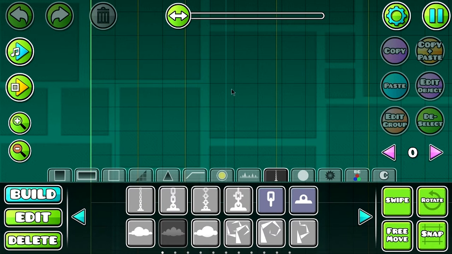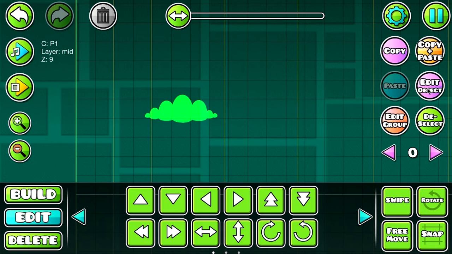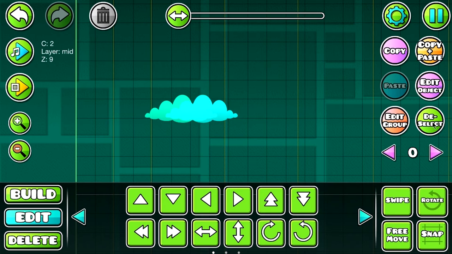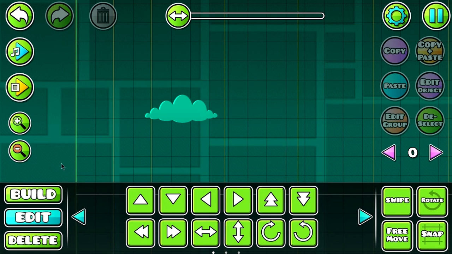I'll just pick the cloud. Make it group 1, the light color, and you copy it and you move it up, down, left, right, just anywhere you want. Just move it once, okay? I'll move it right once, okay? One. Oh wait, pressed the wrong button. One. And then this one, make it group 2, the second color, and then deselect it.